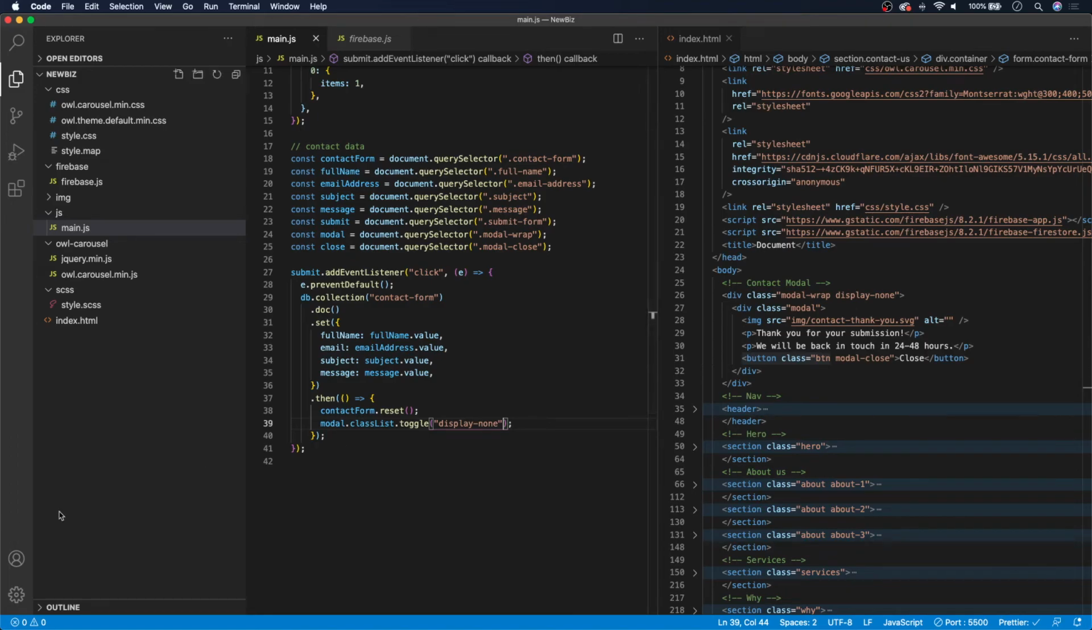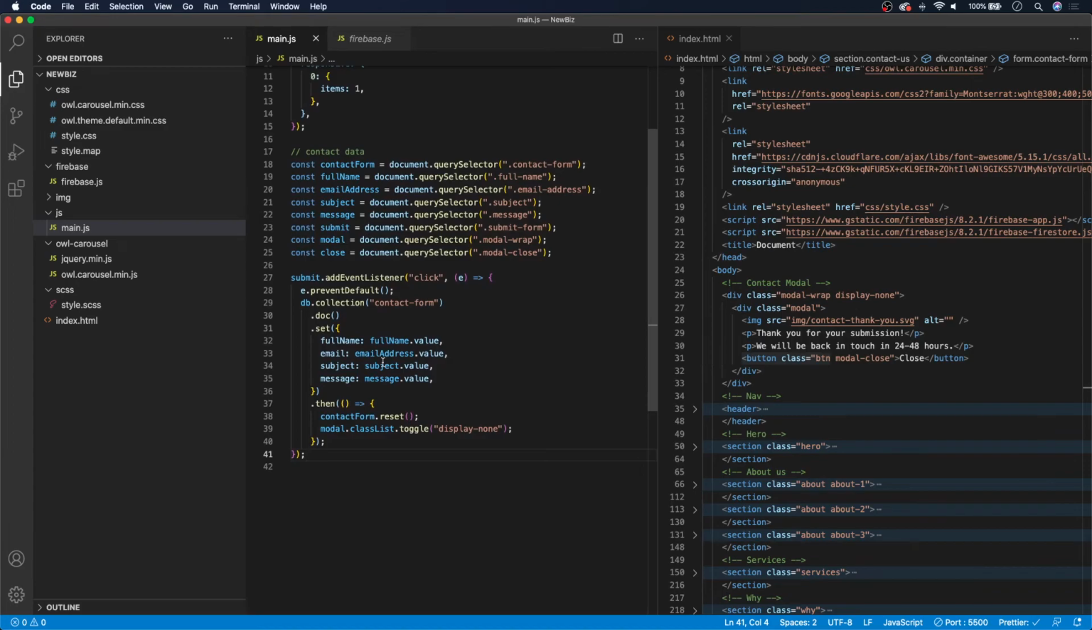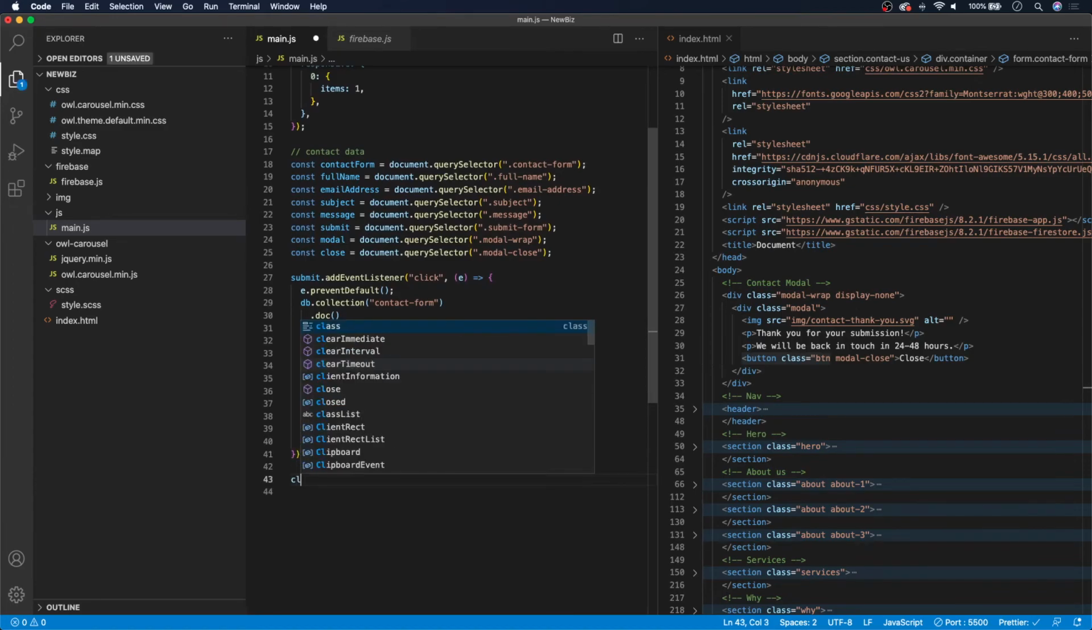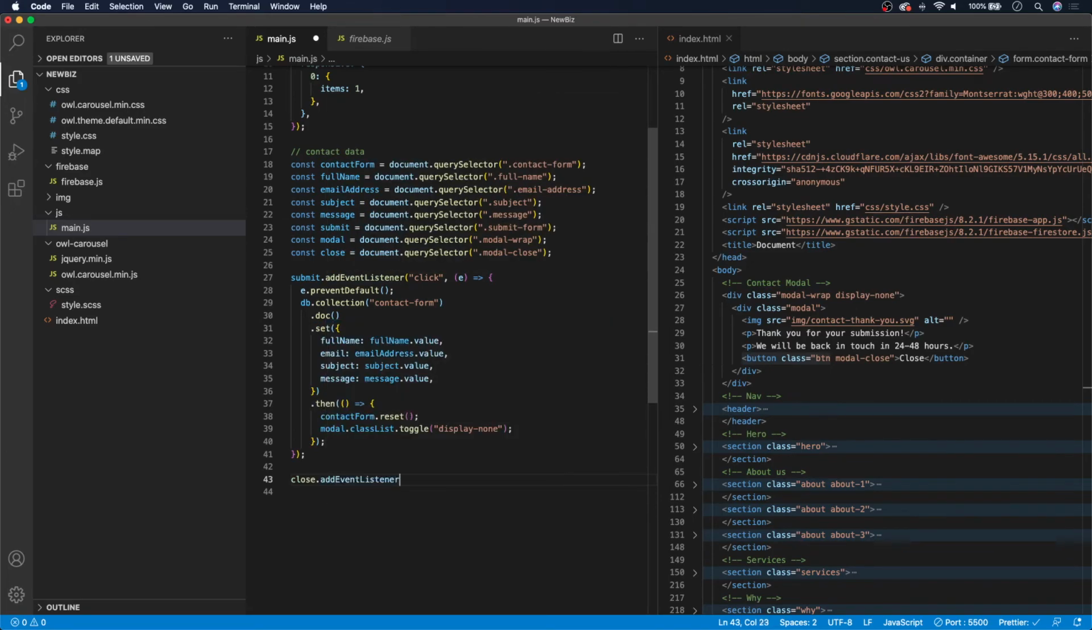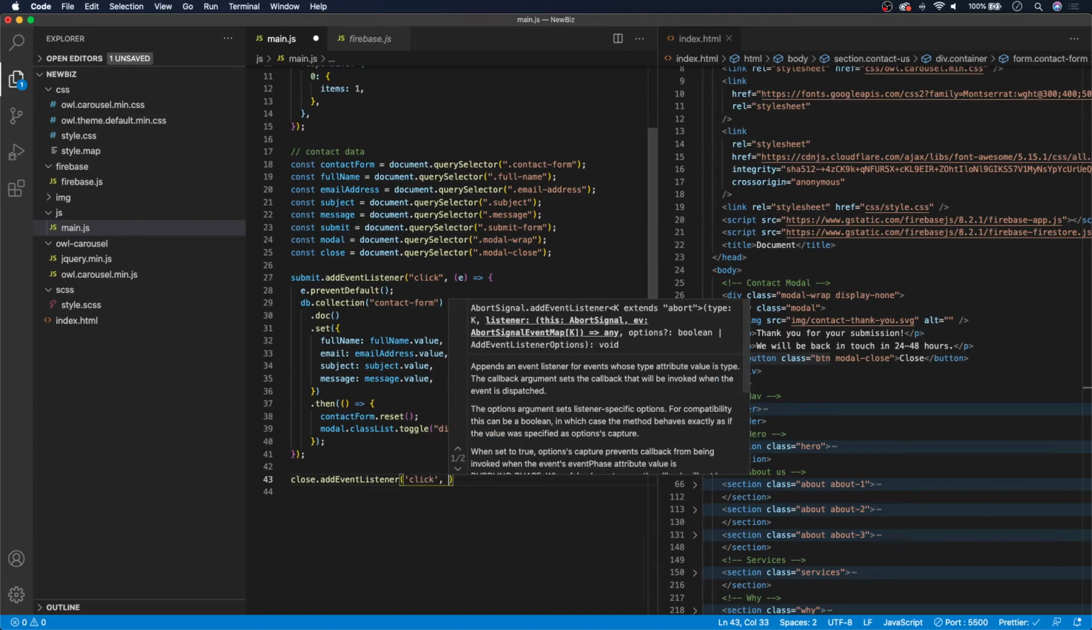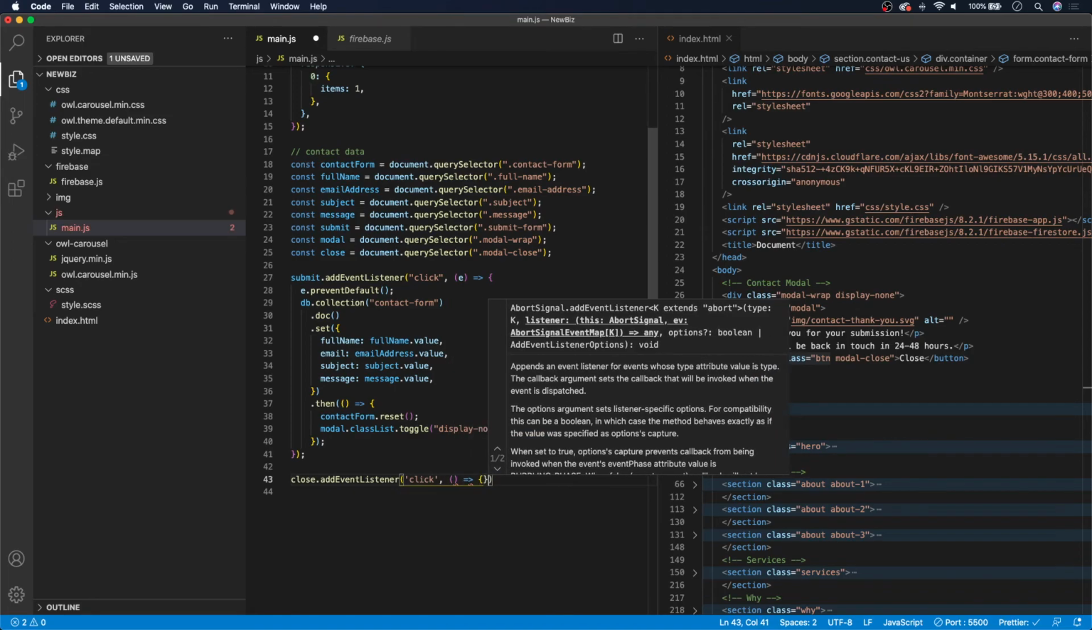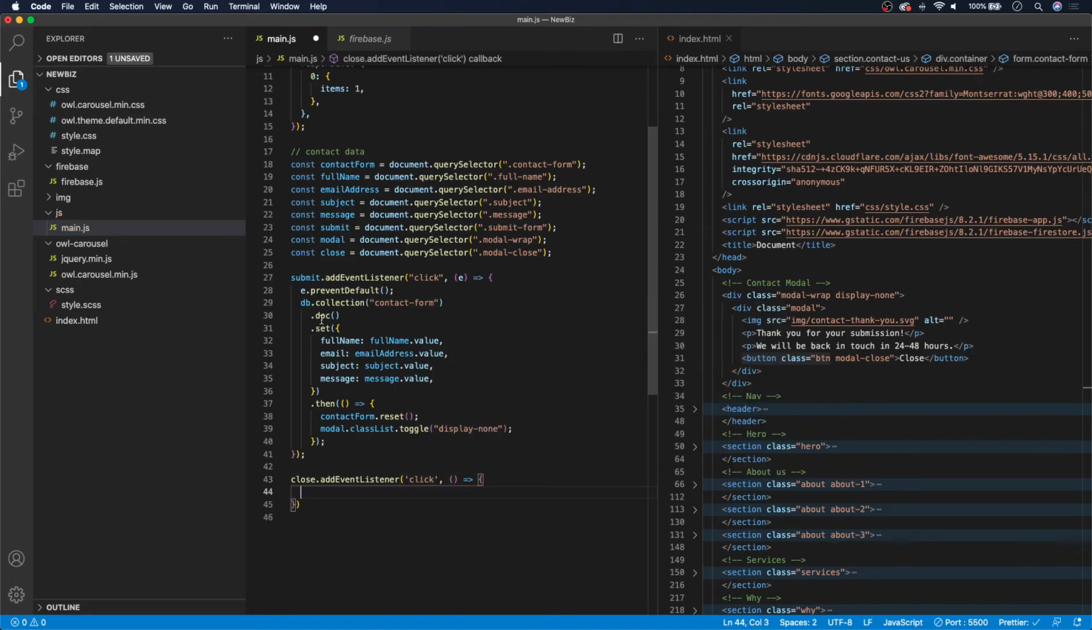Now, one other thing we need to do is we need to have a way to close out that modal. So we're going to say the same thing here. We want to reference the close constant we have up here, and we want to add an event listener here. And we're going to do a click as well. And then we want to pass another arrow function here. And inside this arrow function, we're just simply going to copy and paste this code right here.